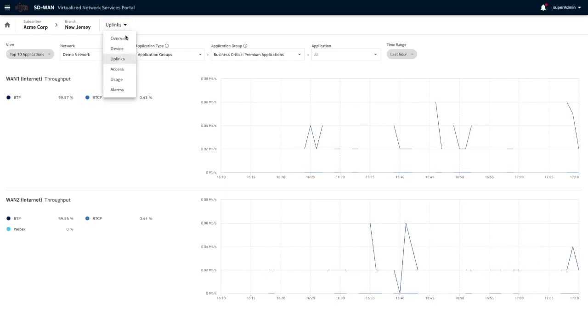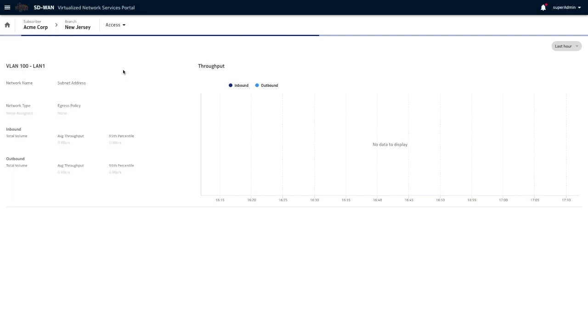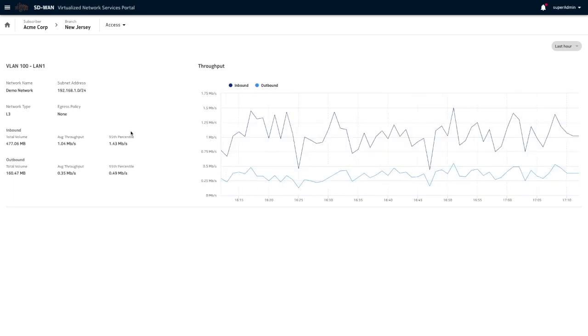You can also look at the access side of things. These are your access ports. If you have multiple VLANs, what is the traffic you're seeing on those VLANs? That view is also available.